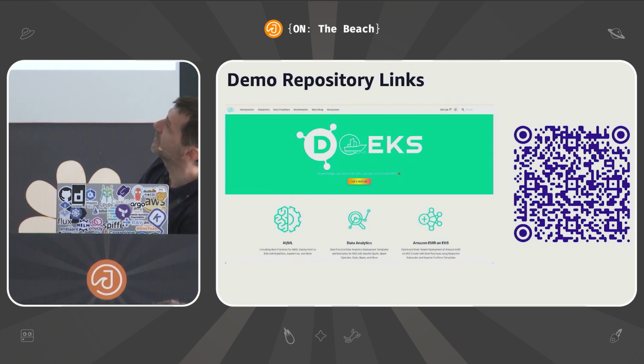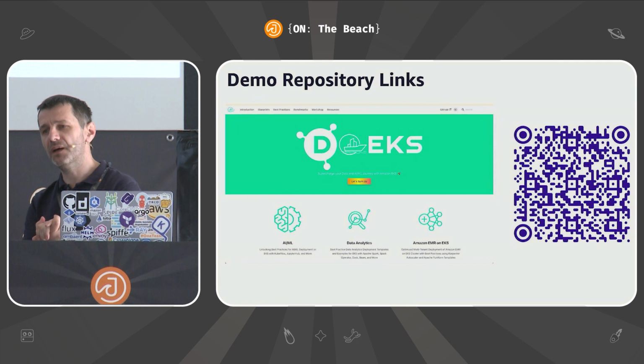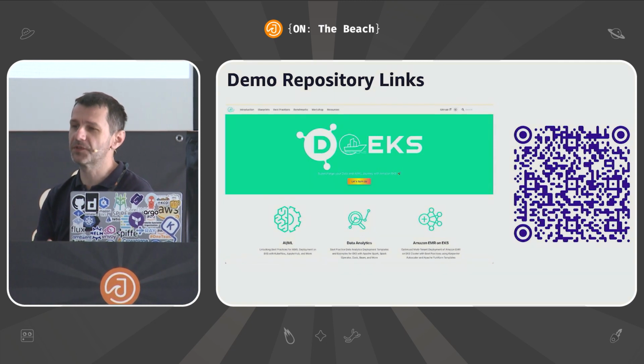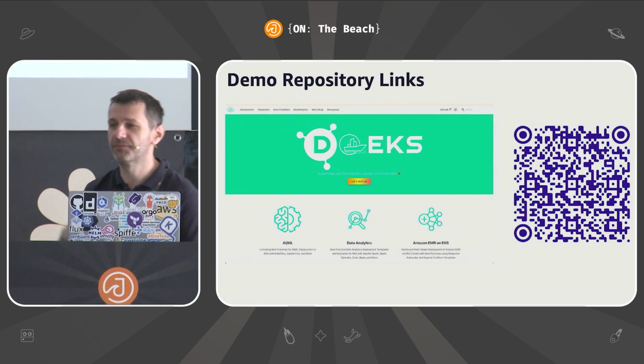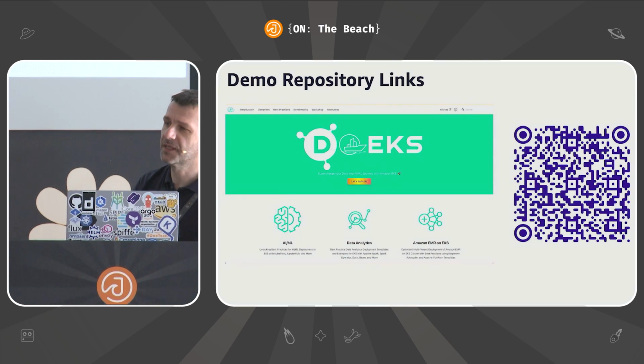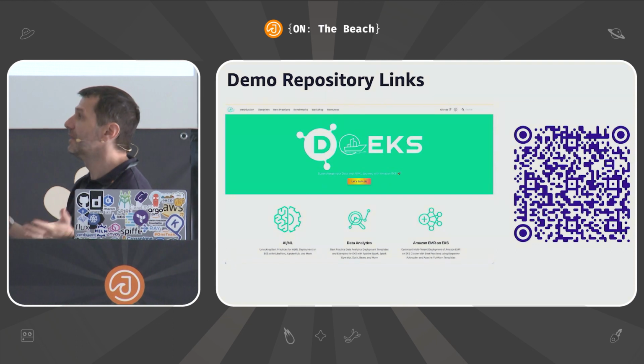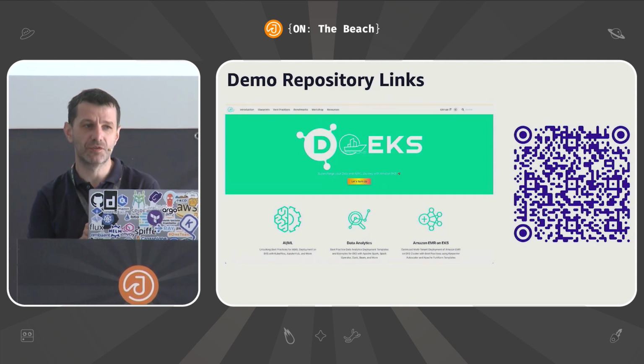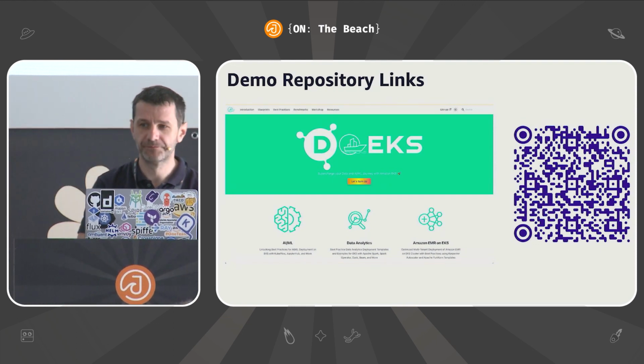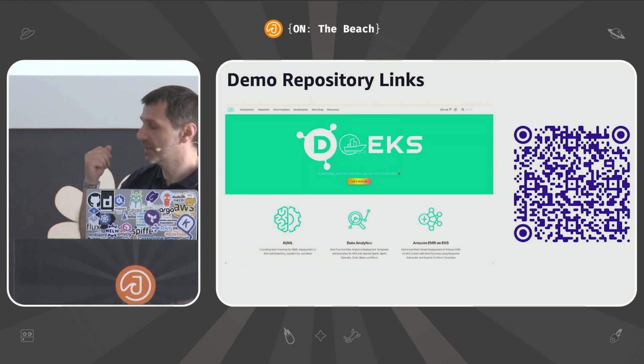The blueprint is part of the Data on EKS project. It's an open source project, and in the Data on EKS project, you will have different blueprints for AI/ML, GenAI, data analytics, and also streaming. All right, the link will get you directly there.